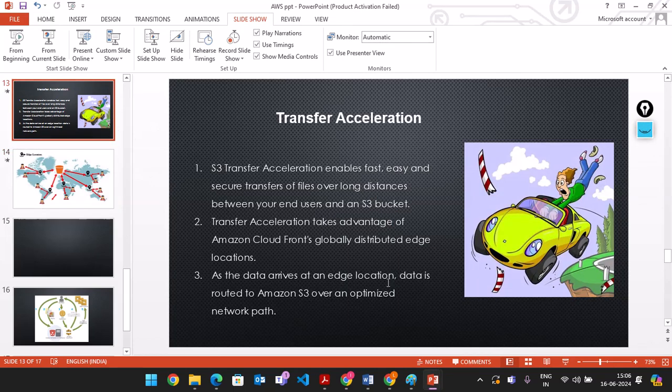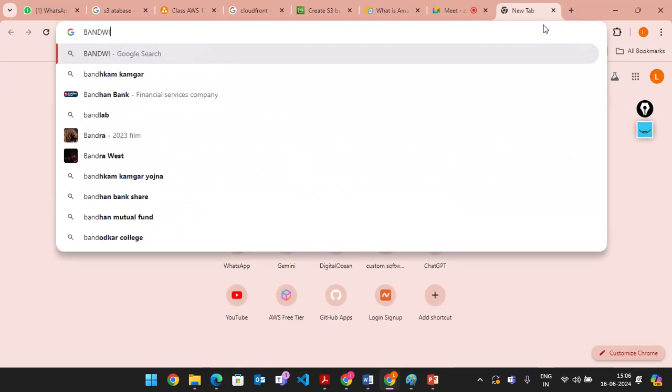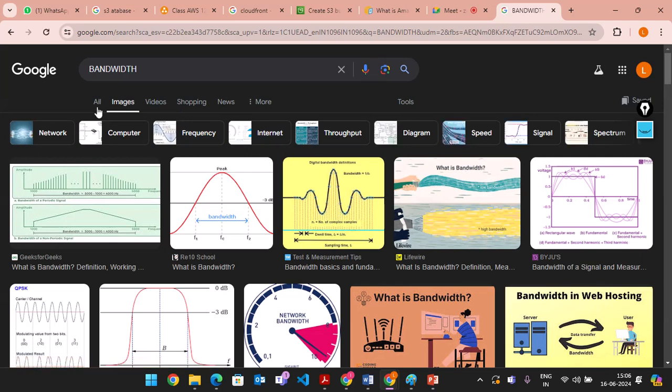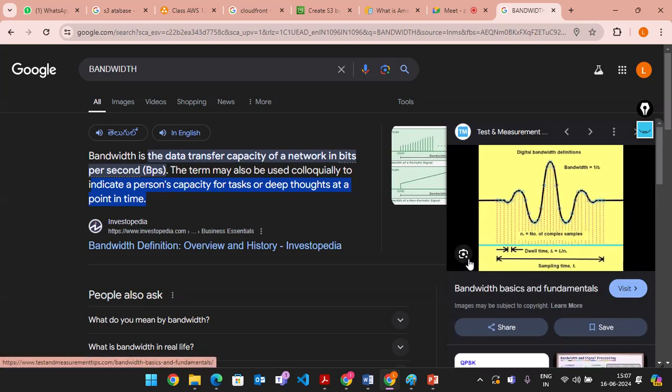May I know what is bandwidth? Bandwidth means it will be very fast. That's the reason I told you guys, you must complete networking. See, bandwidth is the data transfer capacity of a network, in bits per second. So how much speed it is taking within seconds, the time will be calculated. For example, if you send a request, how much time it takes, that is calculated. That is called bandwidth.